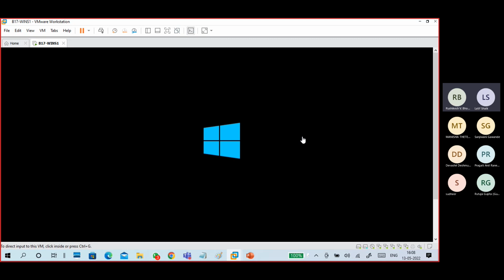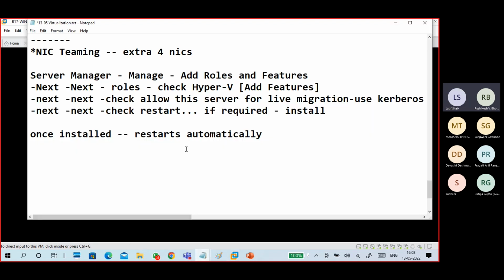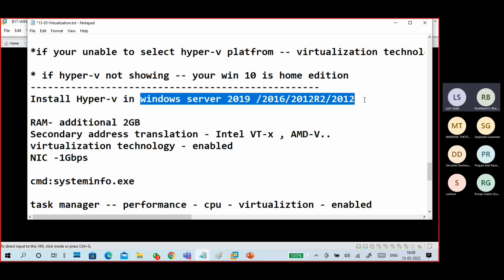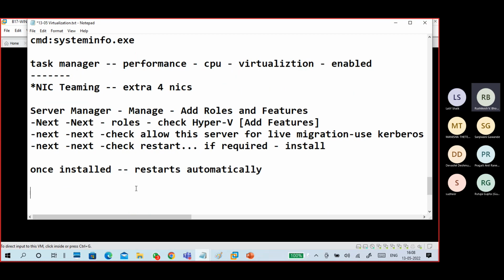Again, it is restarting. See, I said it will restart at least 2 times. First it is installed on your server operating system, then on the hardware. So guys, don't forget, we are installing on Server 2019 and all. It restarts automatically.